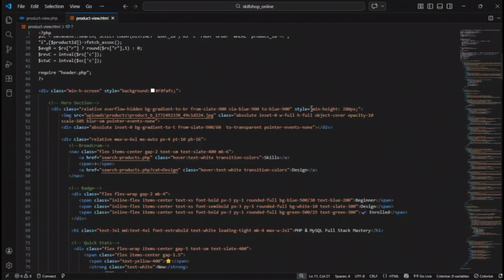So for the visual design of the page, first I have got a div with class min-h-screen and a white background. This entire page is wrapped inside a container. This ensures the page always fills the screen height.